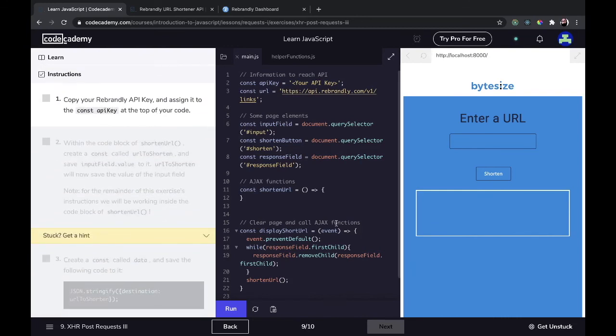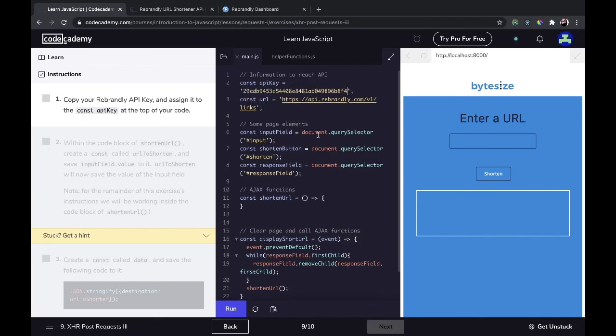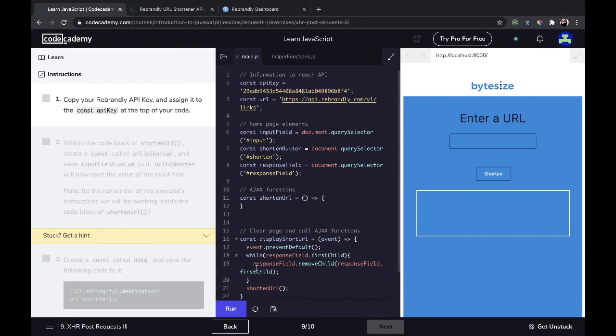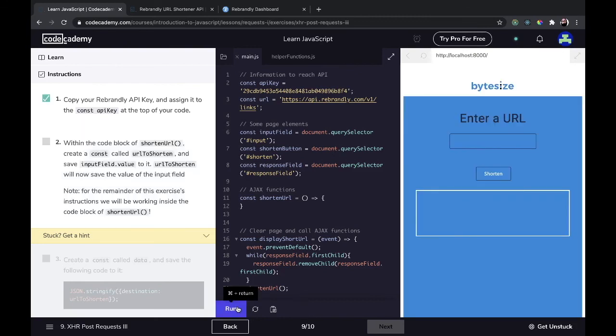Instructions. 1. Copy your Rebrandly API key and assign it to the const API key at the top of your code. All right, I'm going to put mine in here. I will delete this immediately so nothing funny happens with it, but that's where your API key should go, and it looks like it should be going as a string, I'm imagining, because they didn't say to get rid of the string portion. Let me see. Yeah, I imagine it's a string. Let's try that out. We'll run it.